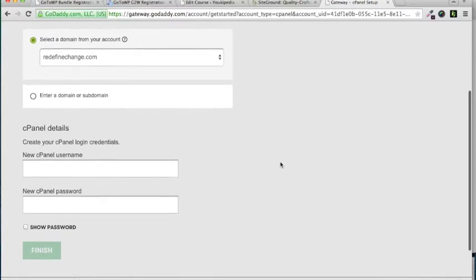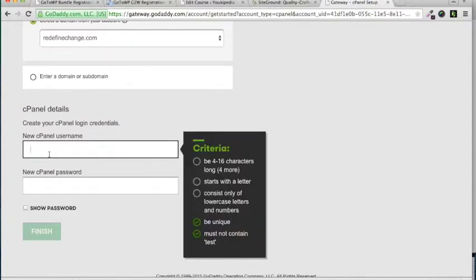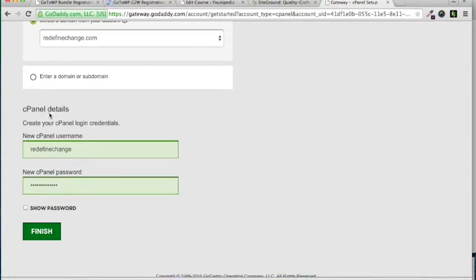And I'm going to scroll down here and it's going to ask me for a cPanel username and a cPanel password. So I am going to type in something that I'll remember, redefine change user. Oh, too long. We'll just say redefine change, and then I'm going to select a password, which obviously I'm not going to tell you what that is. And it meets all those criteria. You'll want to note, obviously, the username and password. So go ahead and write that down somewhere or put it in a password file or however you manage your passwords, go ahead and do that. And then click finish.